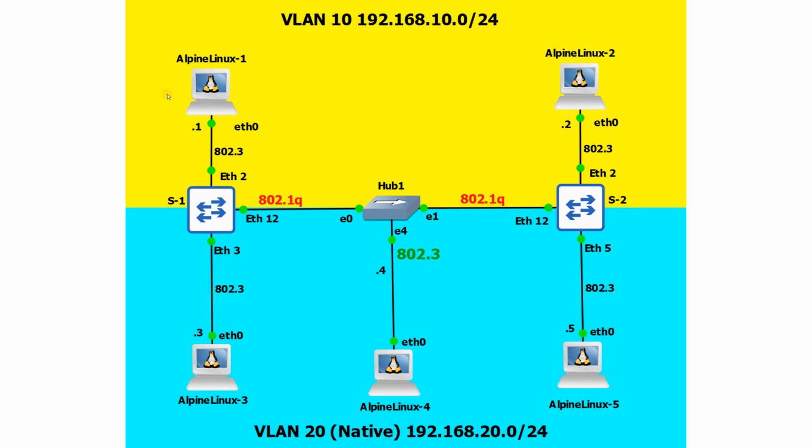Frames coming in from devices connected to switches, like AL1, Alpine Linux 1, come into the switch as an 802.3 Ethernet frame, but when it leaves the trunk, the switch converts it, adds that VLAN information, and makes it an 802.1q frame with the VLAN tag inside. So let's go ahead and get started.